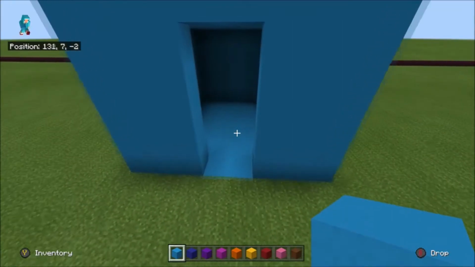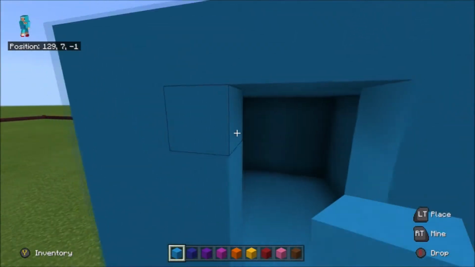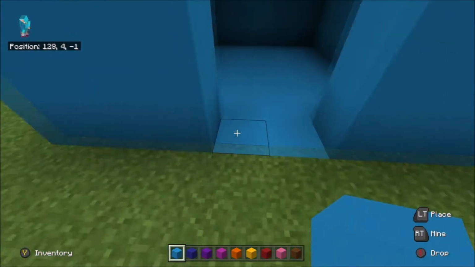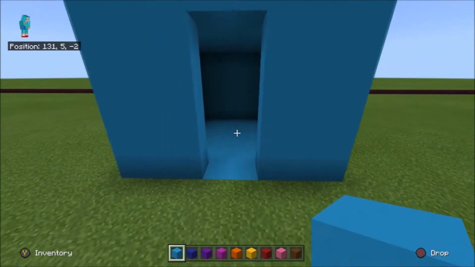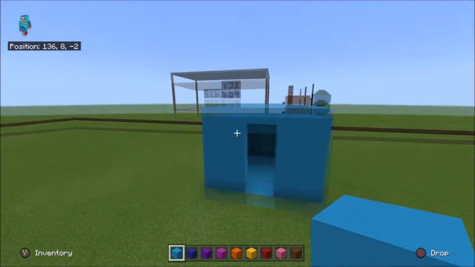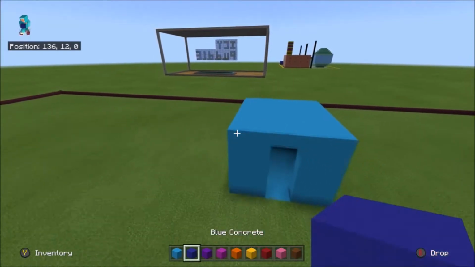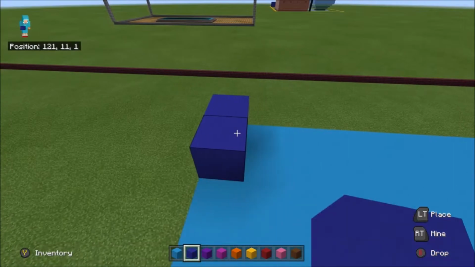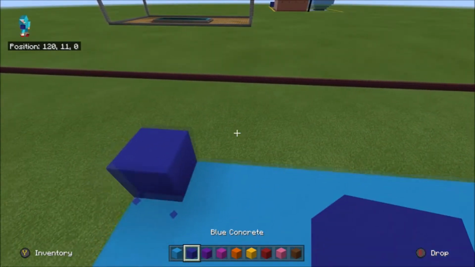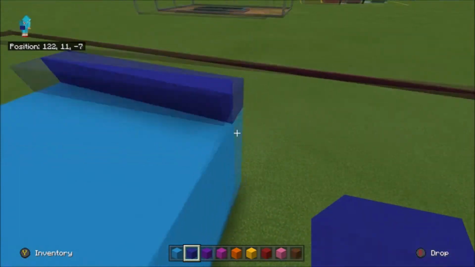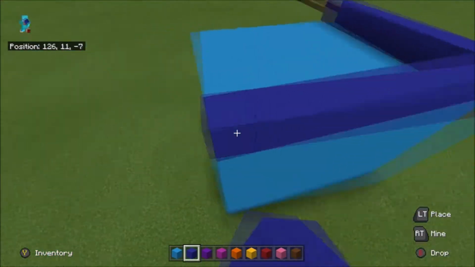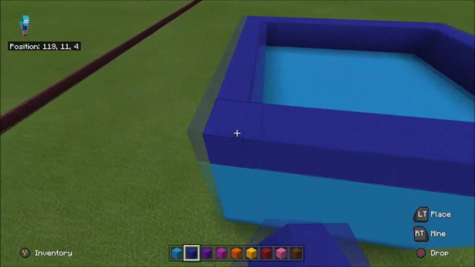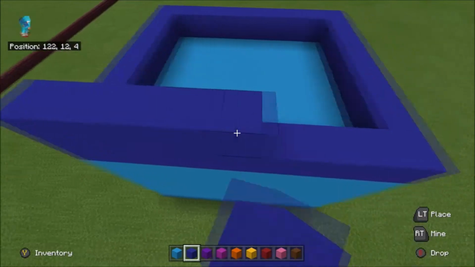Okay, so I've filled this one in, and basically a light blue bed will go in there. I'm not going to do that now, and then I'll get doors when I've done the tower and stuff, okay? So let's do this then. I'm going to use blue concrete now. I'm not going to skip this bit because otherwise the video will be kind of weird, I think. I don't know.